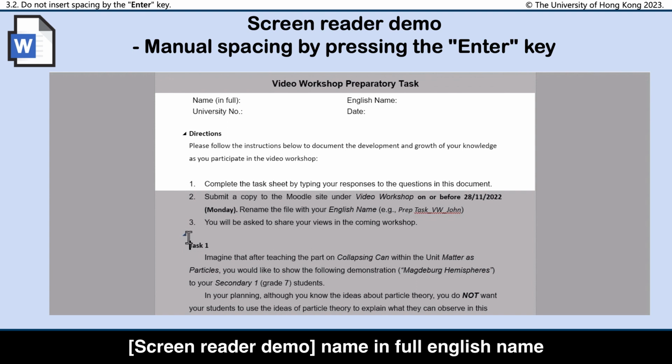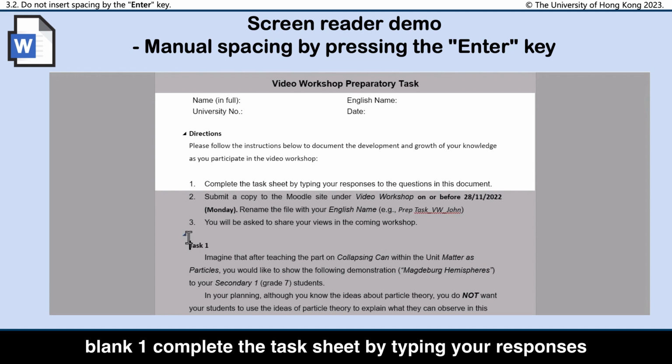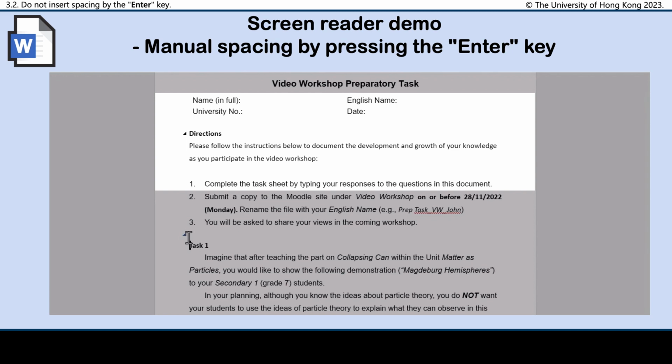Name, in full. English name. University number. Date. Blank. Directions. Please follow the instructions below to document the development and growth of your knowledge as you participate in the video workshop. Blank. 1. Complete the task sheet by typing your responses to the questions in this document.